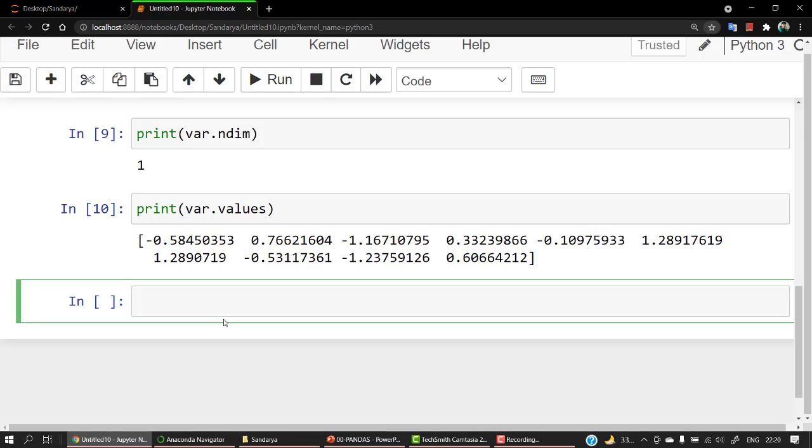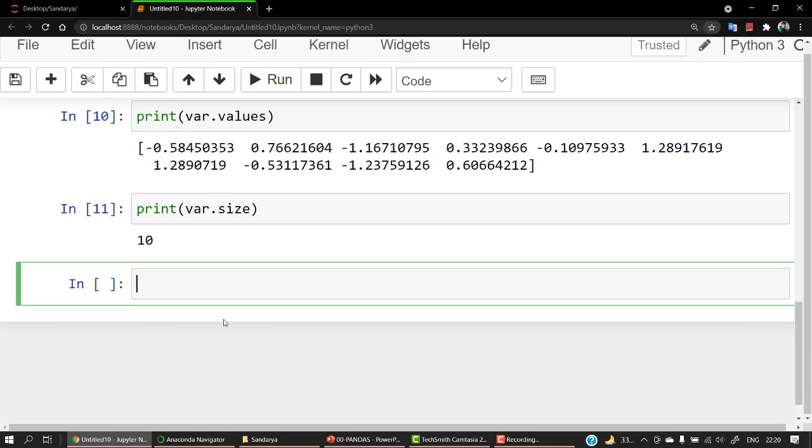Now I want to see the size of that. What is the size? For the size, we go with print, then var dot size. When you run, you get that the size of this thing is 10.